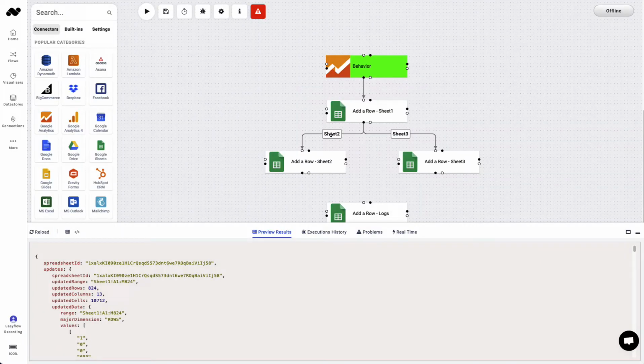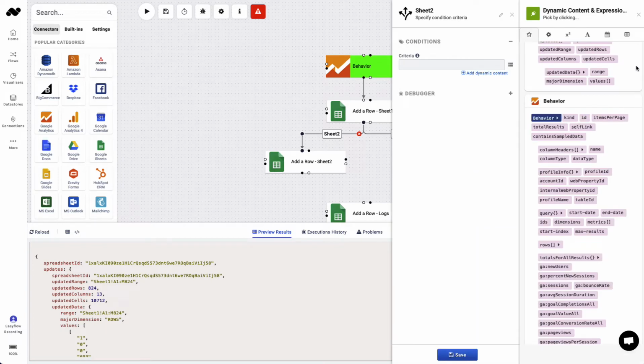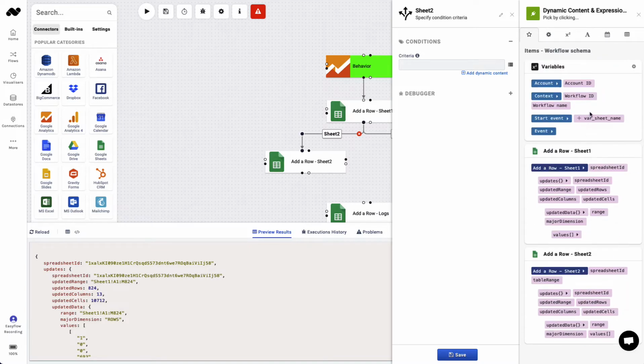Next, we will configure the condition expression in each of the Sheet 2 and Sheet 3 arrows. Let's see how. Click on the Sheet 2 arrow. Then, click on the 4 dots icon located on the right side of the criteria text box. From the Dynamic Content panel, locate the Variable group and choose the var sheet name variable.